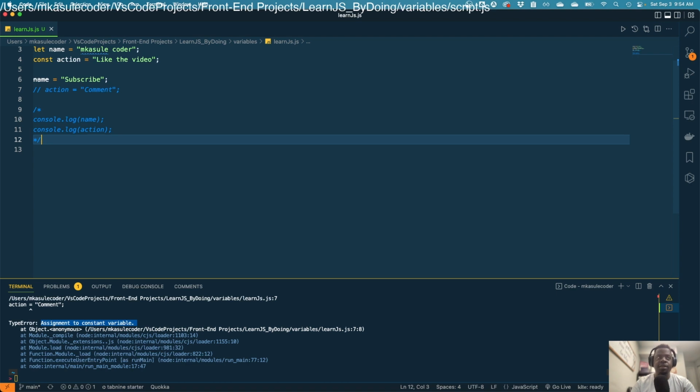Moving forward, the next thing we're gonna do is how to manipulate using arithmetic operations. So how to calculate numbers in JavaScript and whatnot.